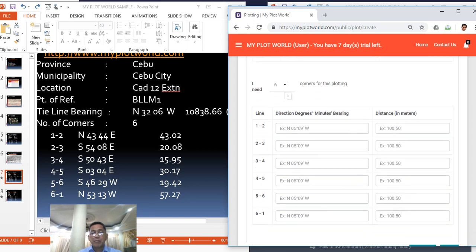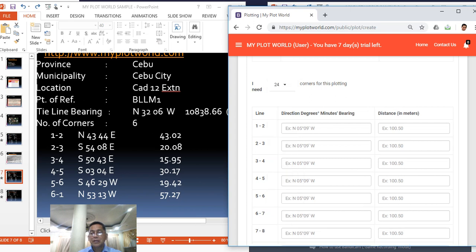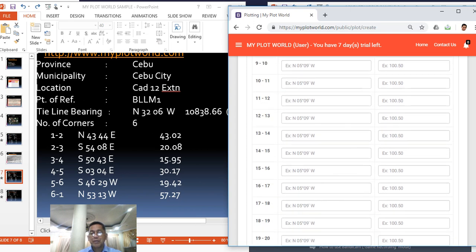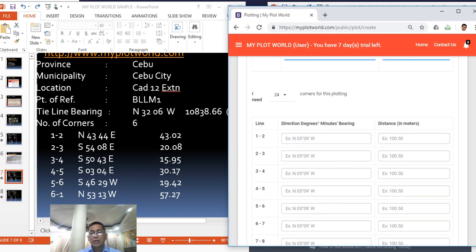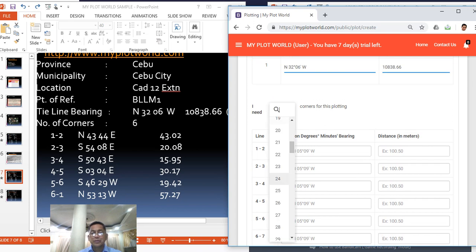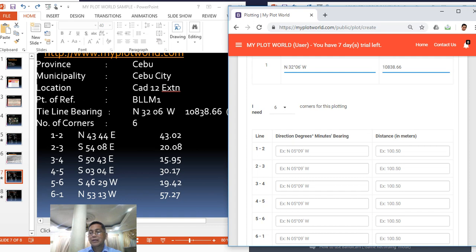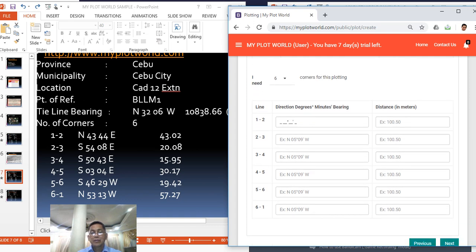The beauty about this one is we try to make it simple, even if you have plenty of sides. So you can be provided with a simple tool to plot the property. We designed this for non-technical people.